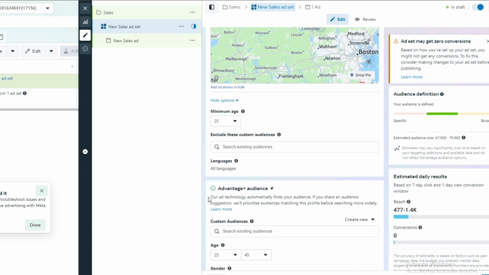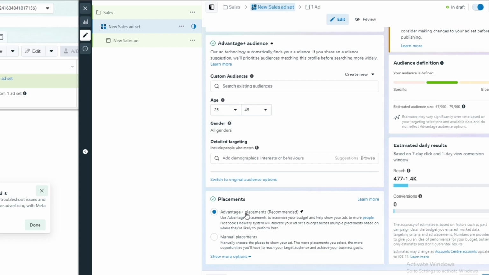So this is what I'm talking about. That is how you set it up. Then you have the age group, and then you want the placement. All right. So over here, placement is Advantage Plus placement, which is recommended. So when it comes to stuff like recommendations, I leave it at that.